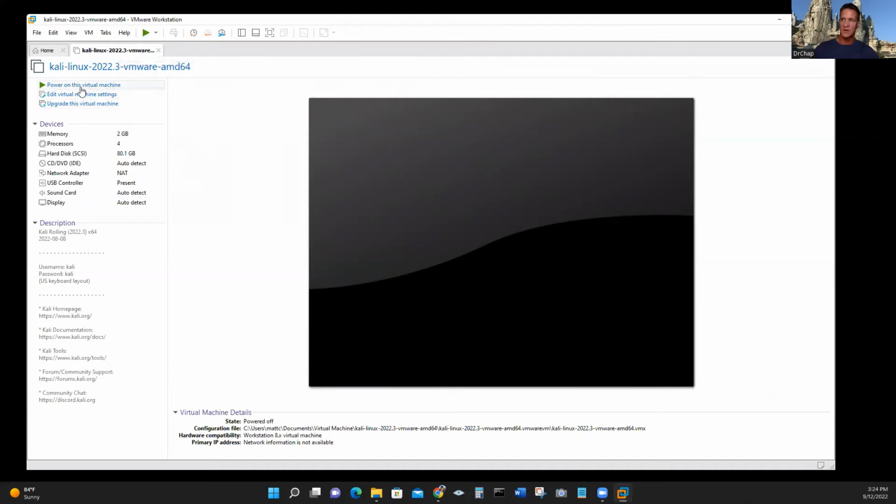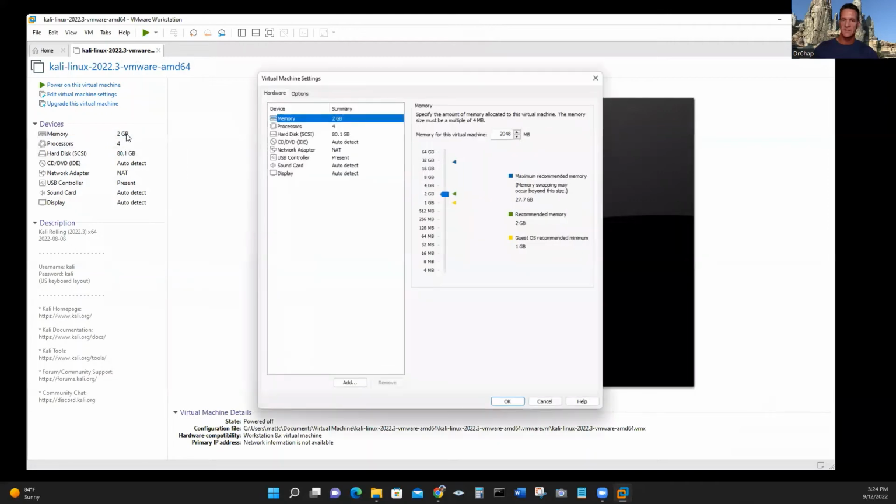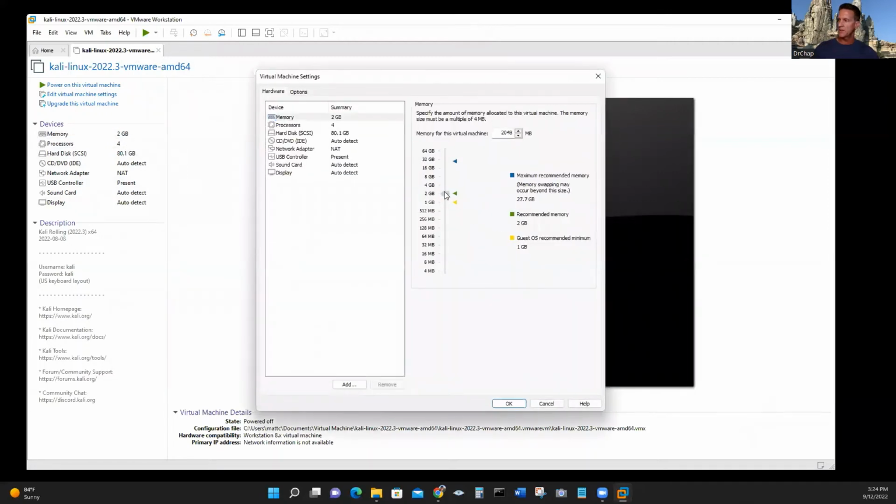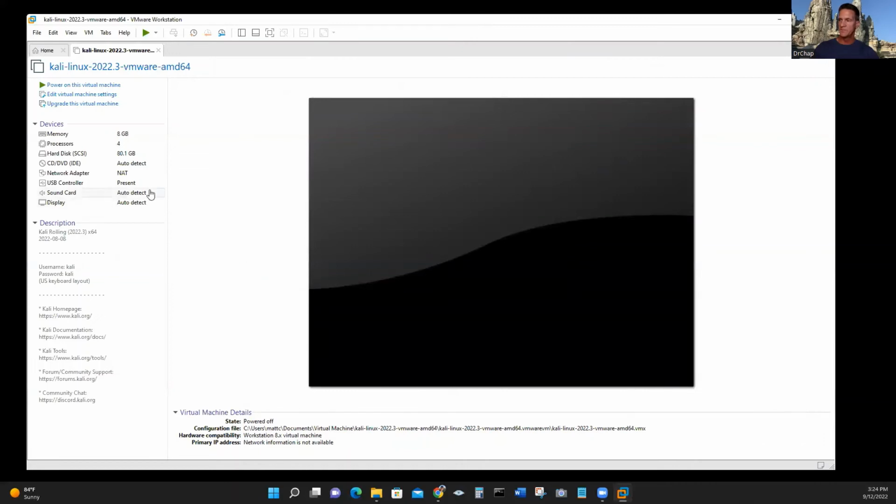Before we power it on, that says power on virtual machine, there's a few settings we can make. Right now it says there's 2 gigs of RAM for this, and I'm going to go ahead and put it up just for now to 8 or so. It just depends how much you have on your machine. It'll run fine on 2.